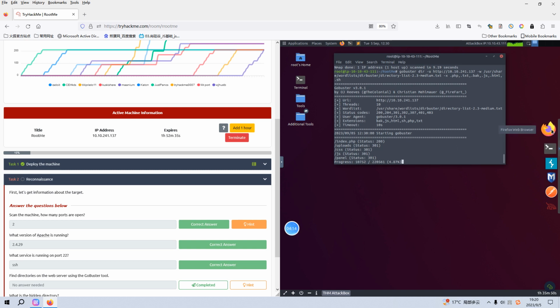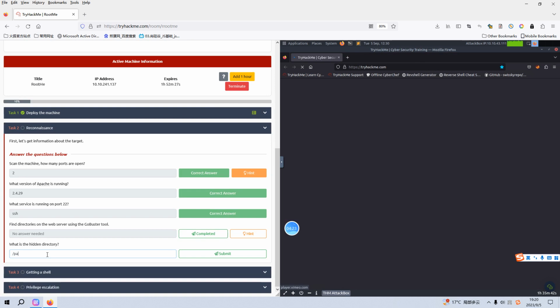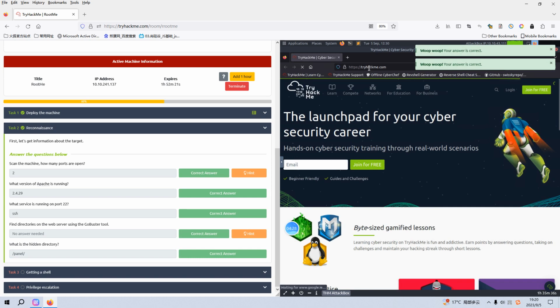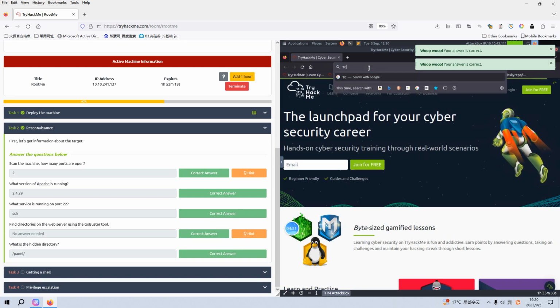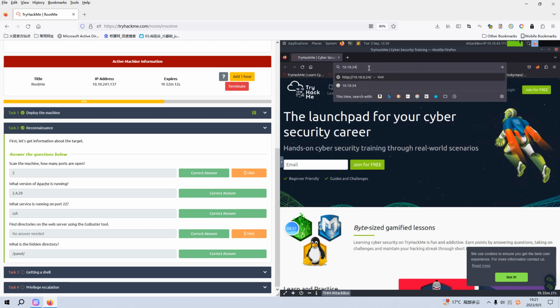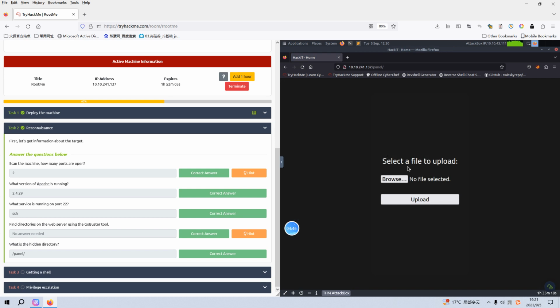I think now we need to open up our browser. So what is the hidden directory? It must be panel. Submit. And let's put the IP address, also the hidden directory, panel. Yeah, I think we can upload a file, and I think this is the entry point we can utilize.